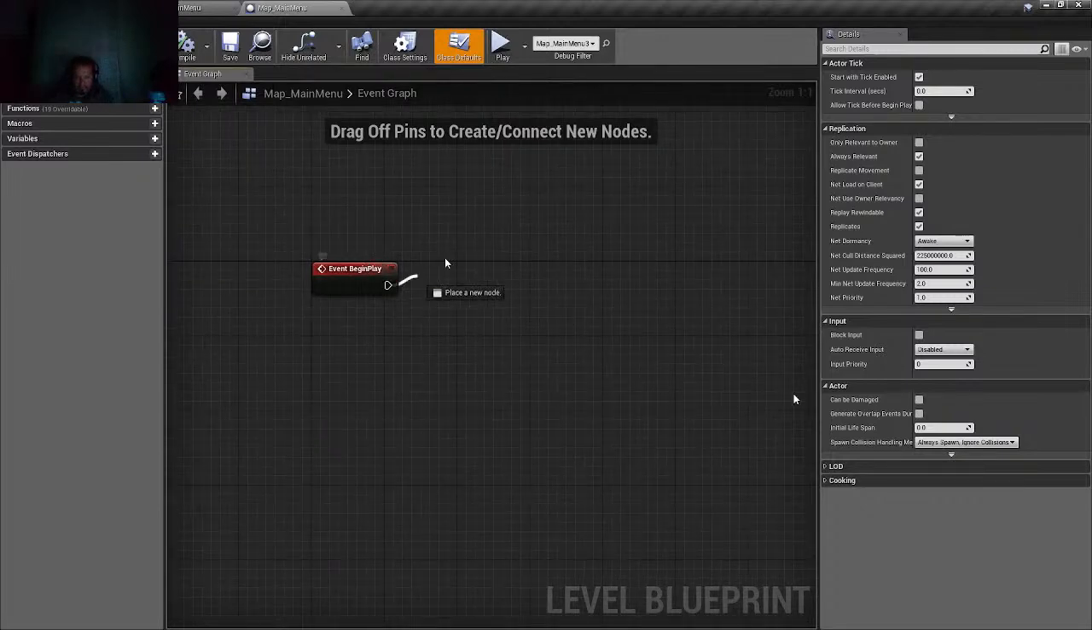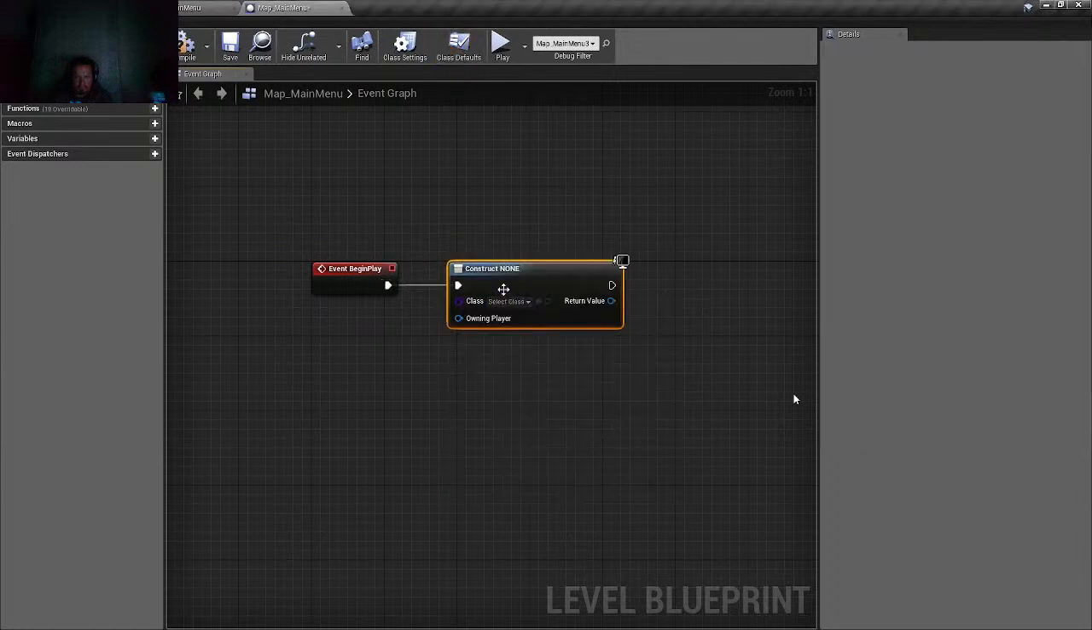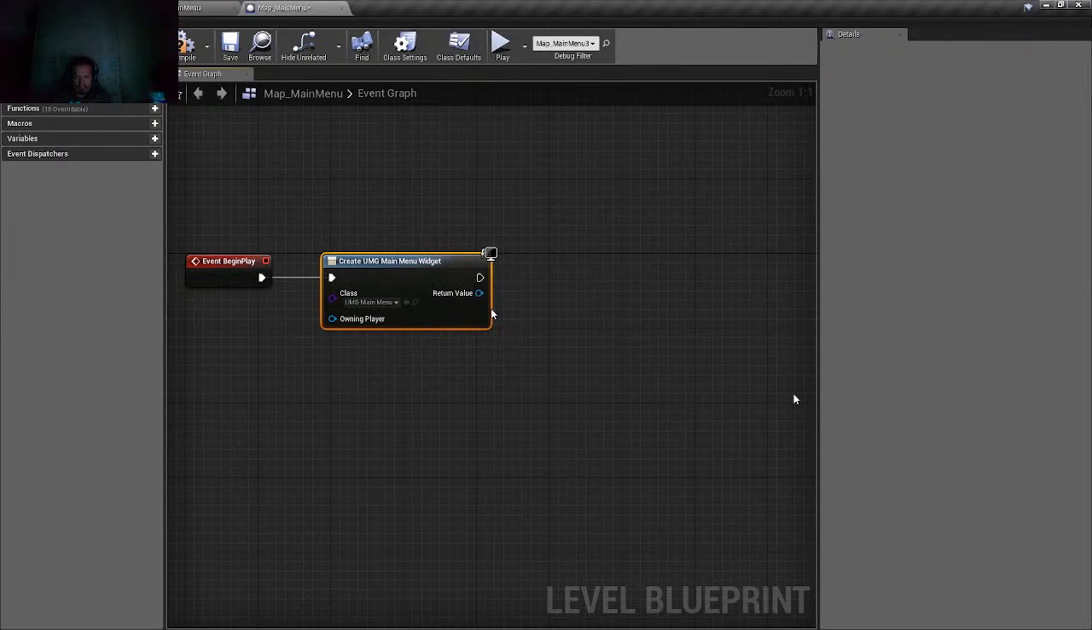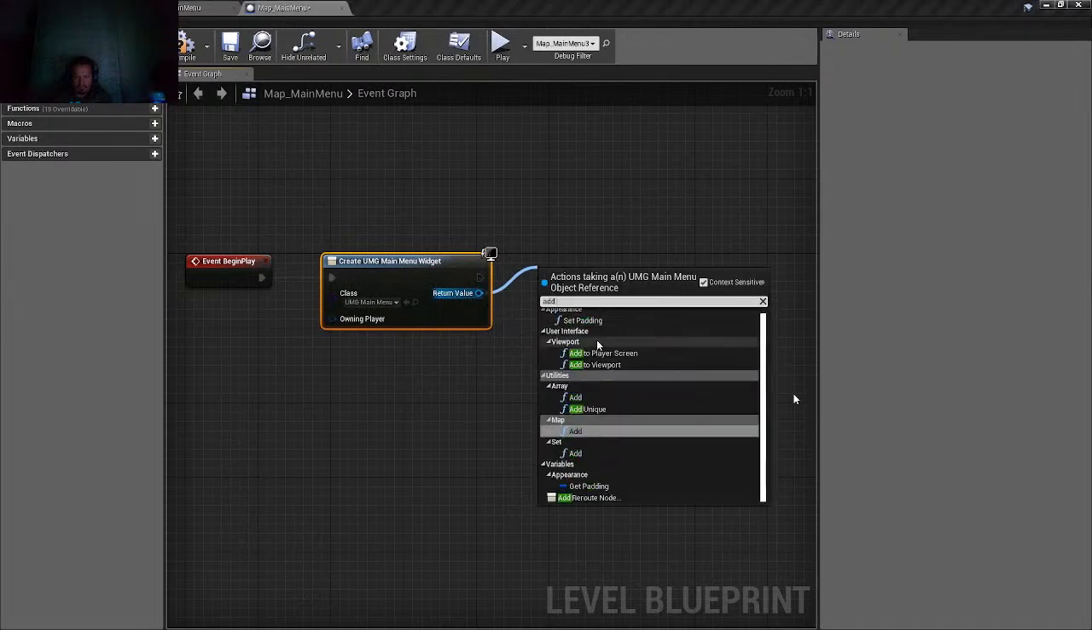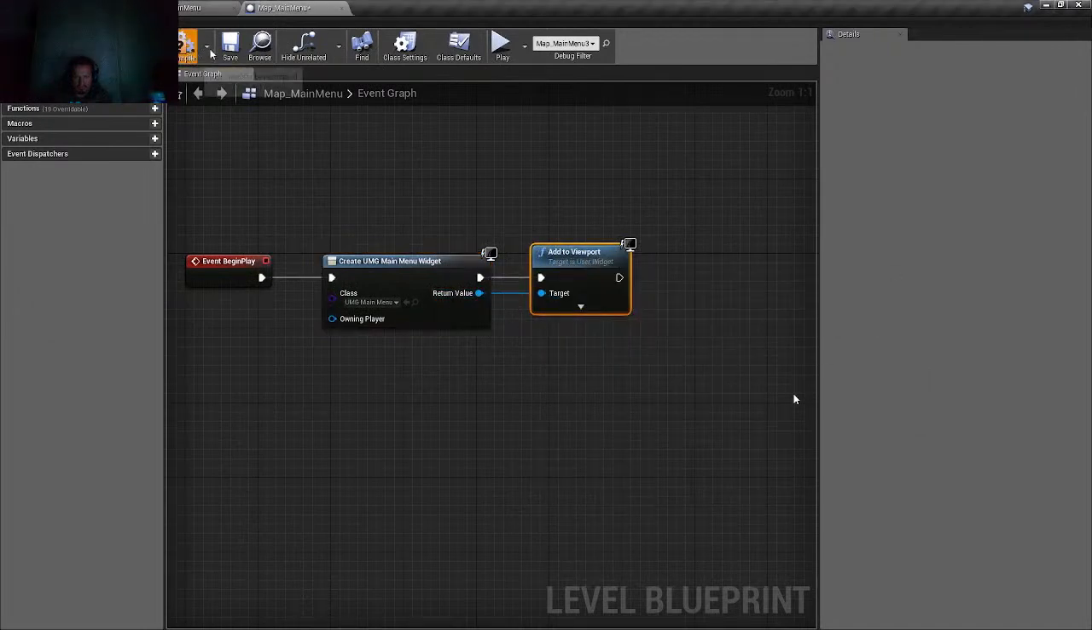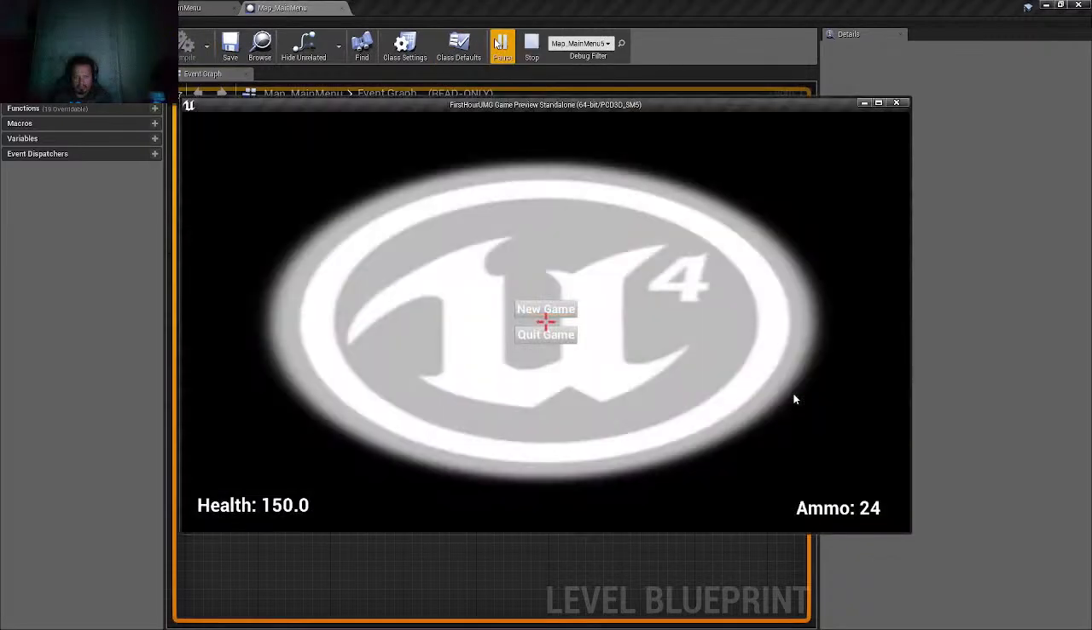screen. On our begin play, let's do create widget, and let's select our existing widget, so our UMG main menu. Let's go and drag off our return value and add it to the viewport. And once this is done and we hit play, we should have our main menu on the screen. Now we still have our player HUD for some reason, so we need to fix that.